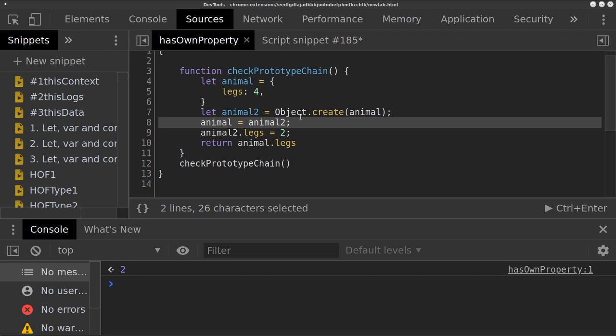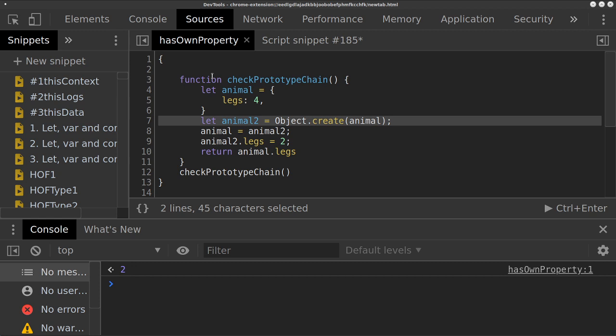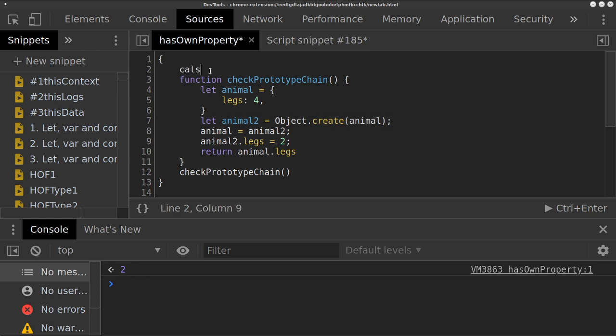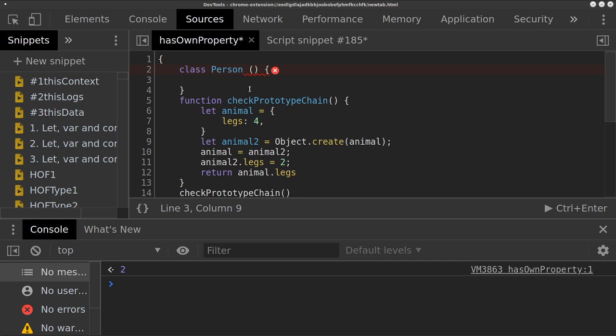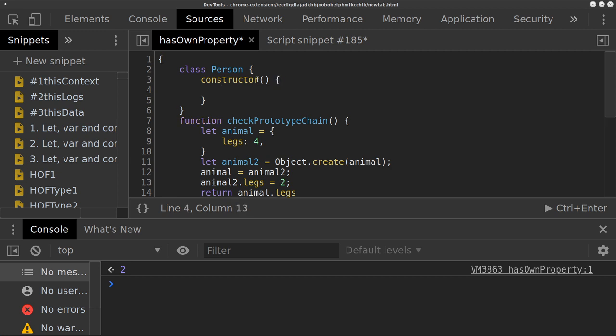Yeah, classes is another way to set up prototypal based inheritance. It's just syntax sugar for creating objects, really. That's all it's doing. So we could have a person class. And sorry, none of those, right? I write too many functions and not enough classes. We could have a constructor, and we could say this.legs equals 2.